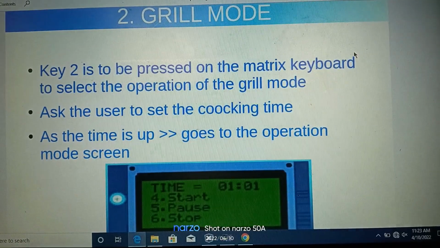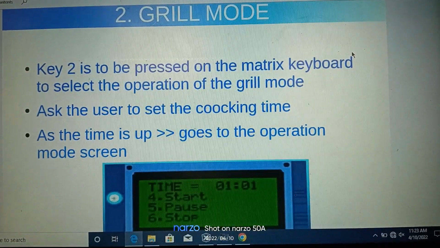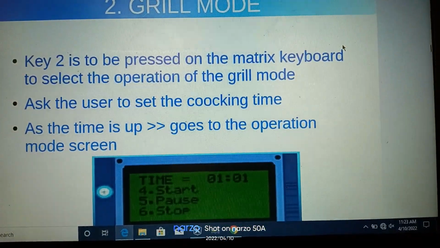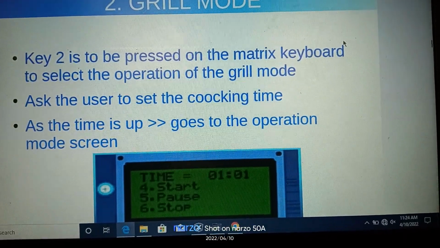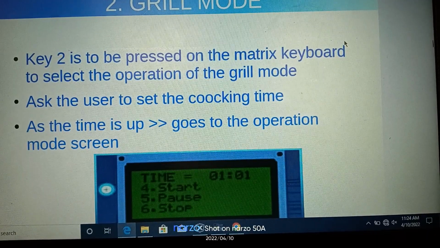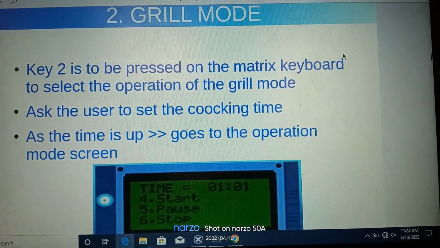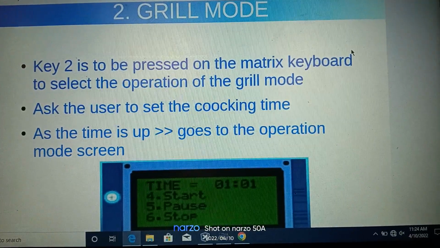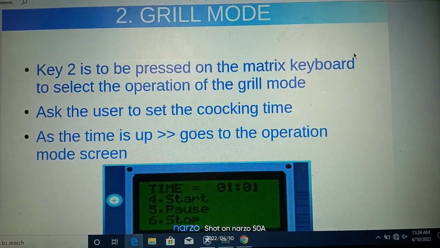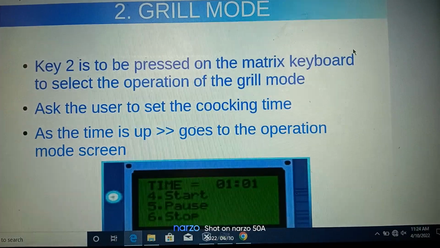After setting the time, there are other options: the fourth one is start, the fifth one is pause, and the sixth one is stop. If we want to start the timing, we have to press 4. If we want to pause the timing, we have to press 5. If we want to stop the grill mode, we have to press 6. After the timer goes on, it will stop the timer.